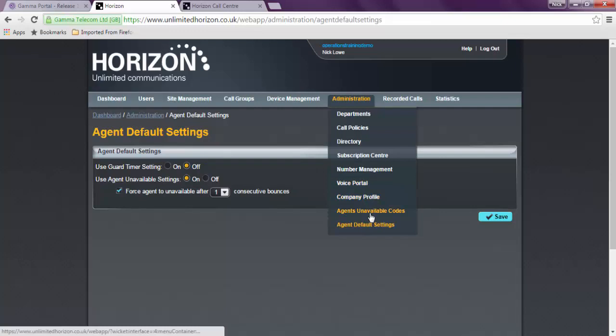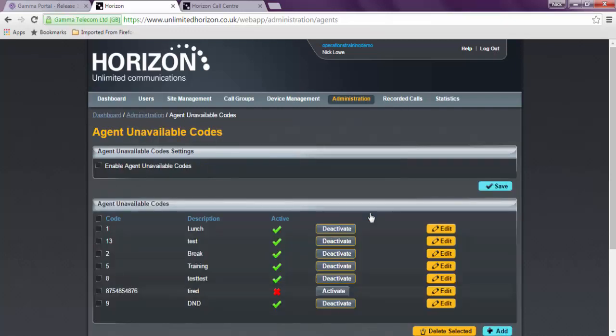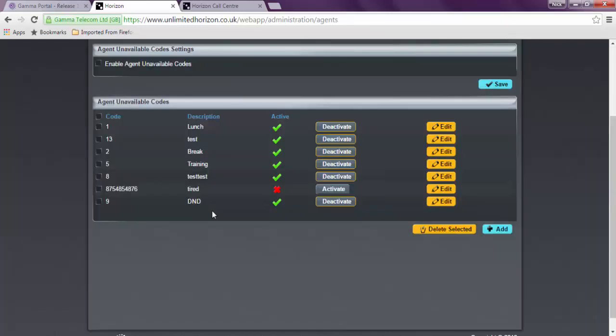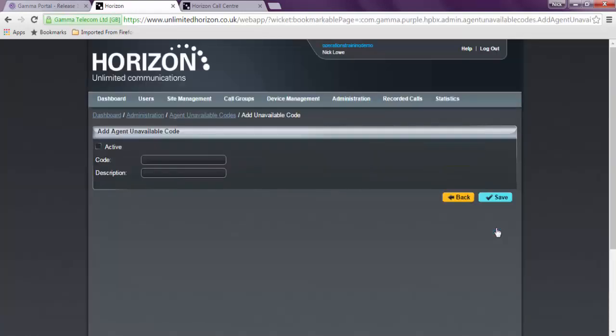The second option on here is agent unavailable codes. This bottom section here is where you can add agent unavailable codes. So, for instance, we have things like lunch, break, training. You can add additional ones from here. To have them live straight away, you click on active, pop in a code number, and then the description for that code.